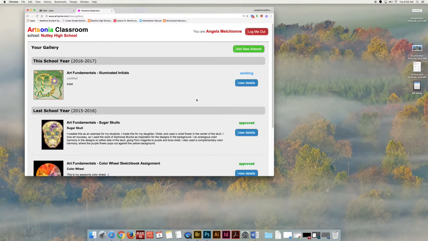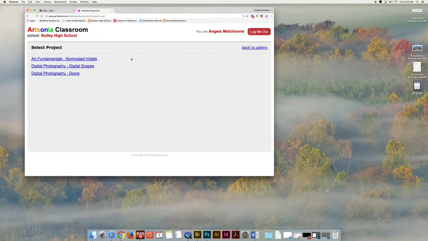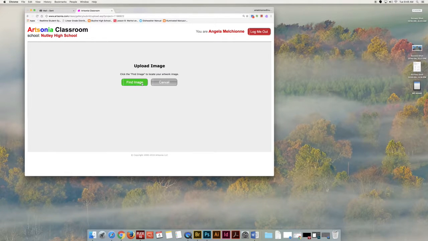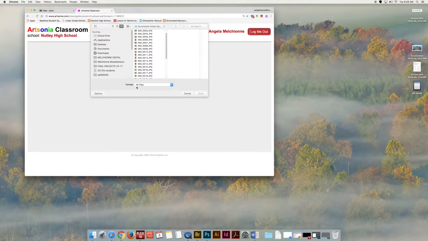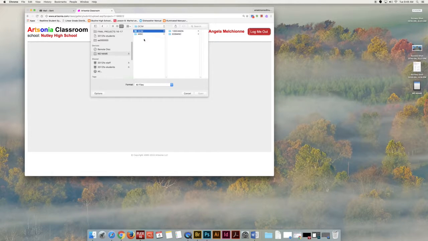If I didn't take a photograph of your work, or if I didn't upload the photograph to that Student Drive folder under Art Fundamentals, you can also go to Add New Artwork, and if you put the memory card directly into your computer, you would just scroll down and click on that memory card, and then again you would be able to find the images that way.